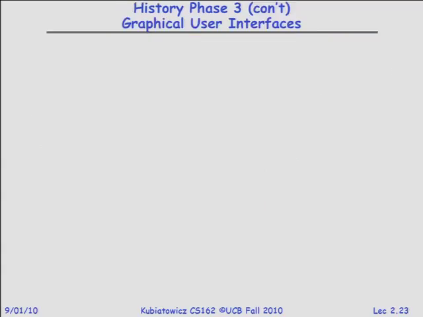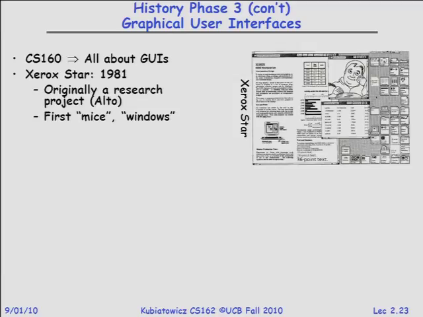So the other interesting thing we'll talk about before we take a break here is that graphical user interfaces really came to the fore about this time. And of course, how many people have ever taken 160 here? Anybody? That's a class on how computers interact with users. This all started in the 80s. Xerox built the Xerox Star in 1981, and this was, believe it or not, the first machine that had mice and windows. It wasn't developed by Microsoft, wasn't developed by Apple, it was developed by Xerox at Xerox PARC.